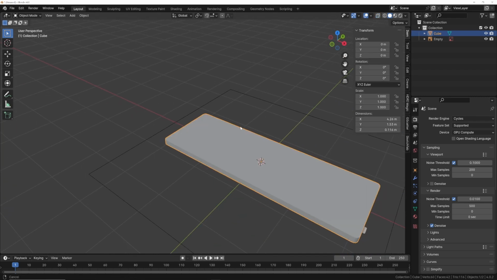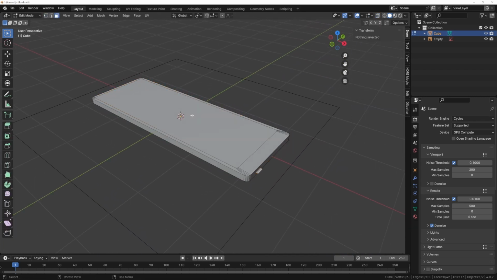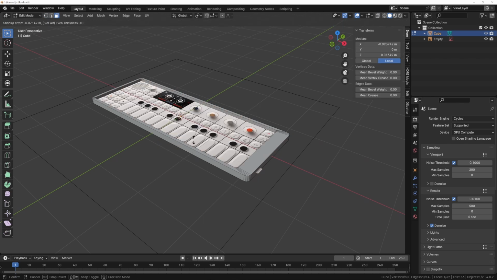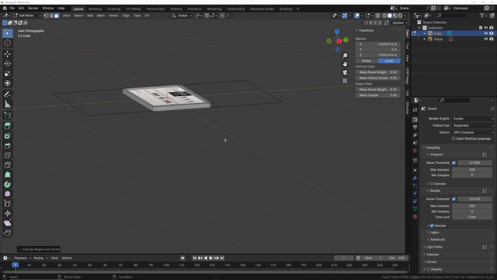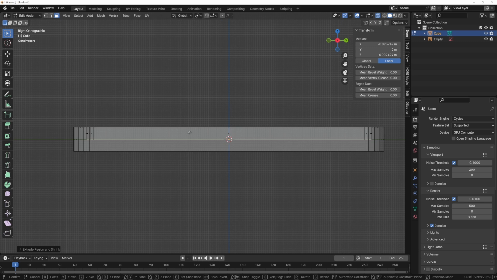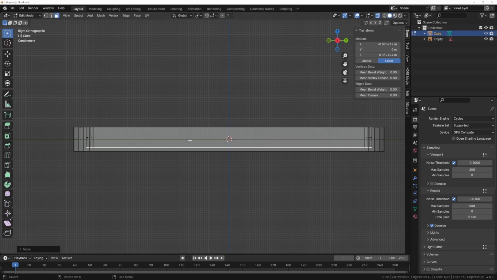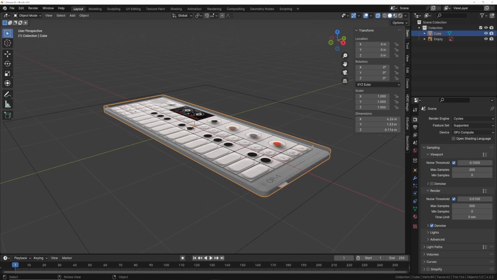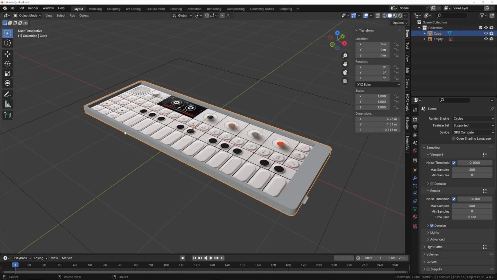I'm going to go Alt Z back into solid mode, and then I'm going to grab this face that we just created, right click, extrude face along normal. I'm just going to bring that down, and then if I go into my right hand view, Alt Z again, now I can just bring this down to a thickness that kind of makes sense for the keyboard. Now we have the base mesh for the outside container piece done.